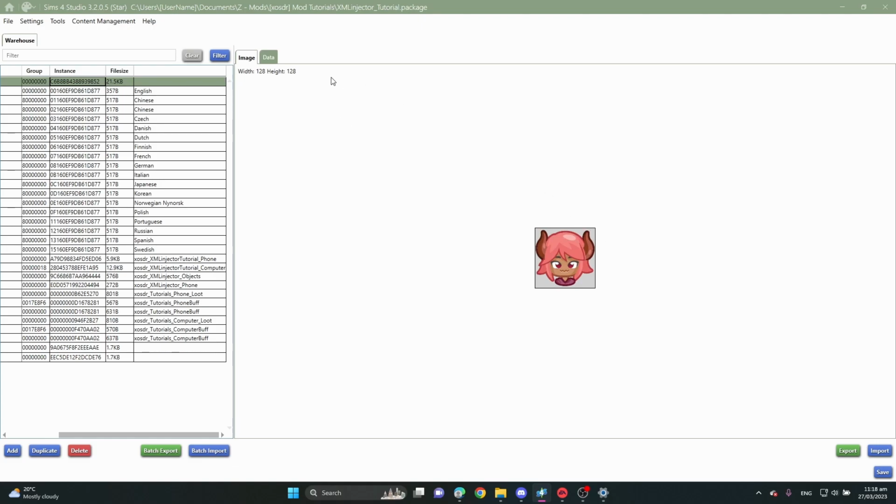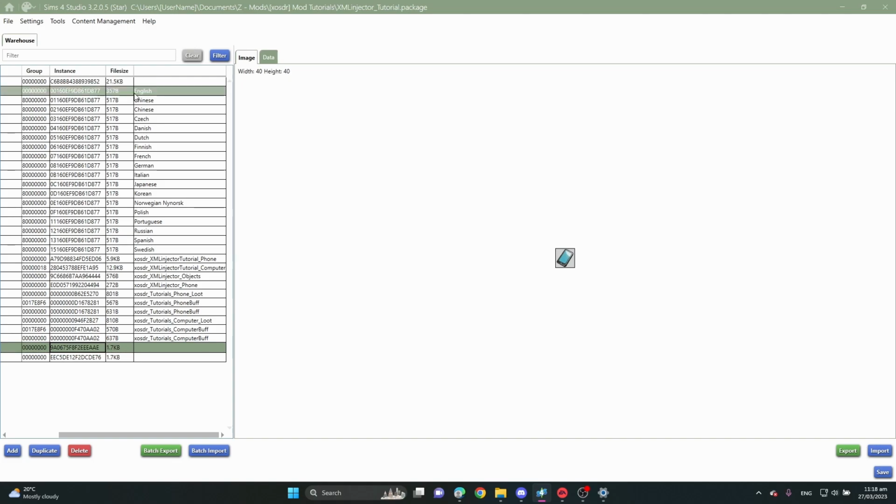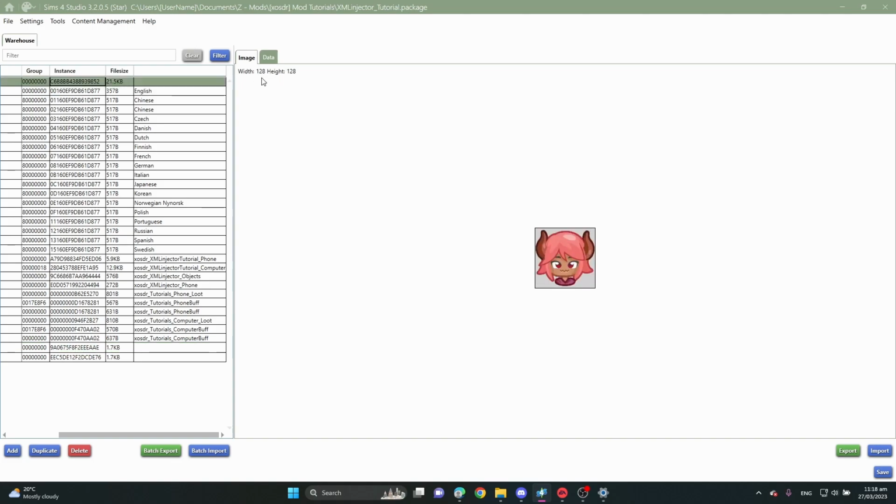Also, when you change the image, it will keep the image size. It doesn't really matter for an interaction, but for certain stuff it does matter because images can become very small. Like here we have the image for the phone buff, and it's a 40 by 40, but then this one is a 128 by 128. So if you're creating something that needs a bigger image, make sure that you always have the correct sizing for your image.